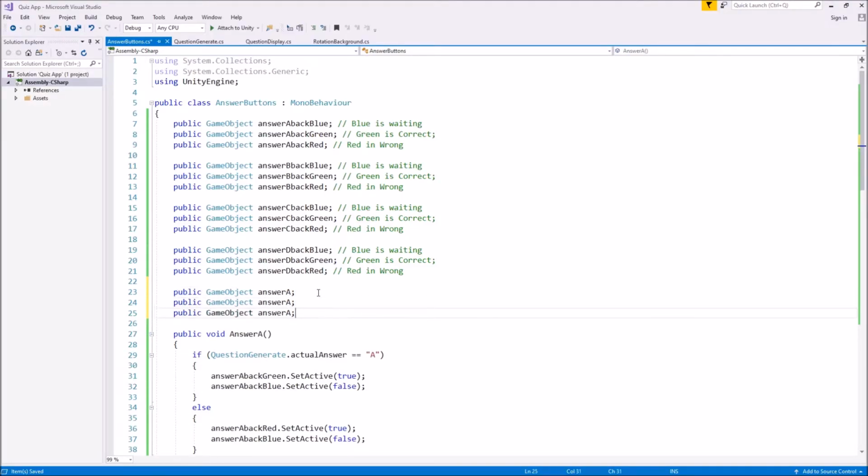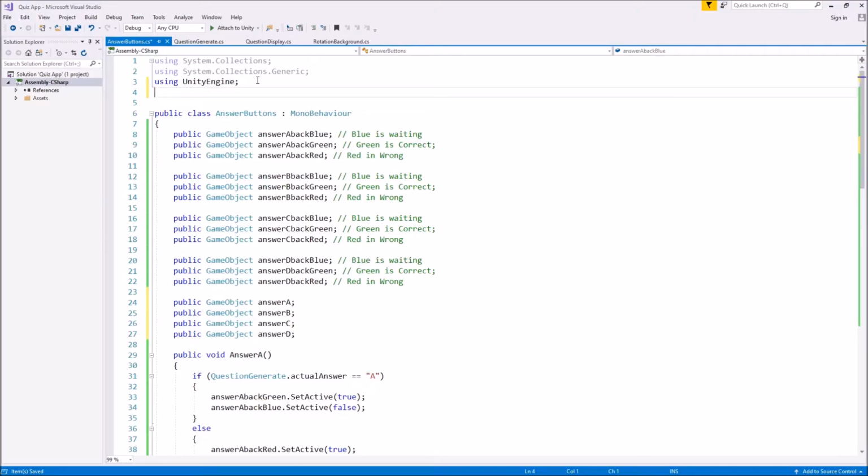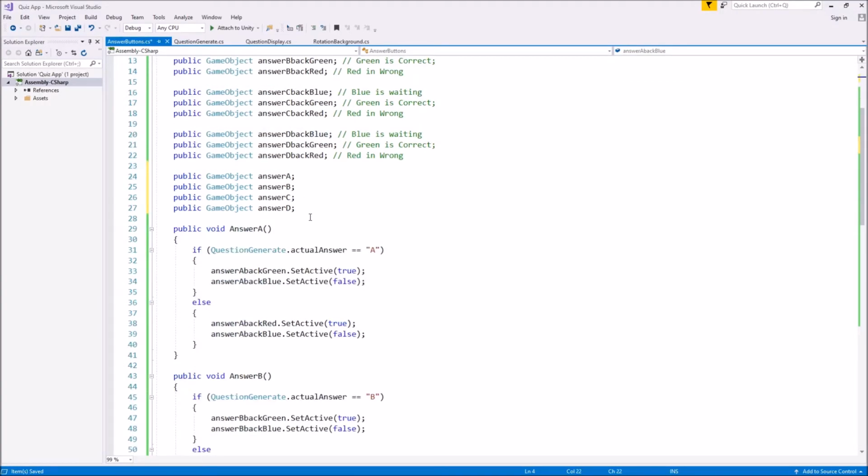And we can do for B, C, and D. And obviously just change those names, B, C, and D. And it doesn't matter too much if they do have the same name as a variable in a different script, because this script is only relative to itself, so you don't need to worry about that too much. But what we do need to add is the namespace at the top to say we are going to be using some UI elements. So using UnityEngine.UI, semicolon.